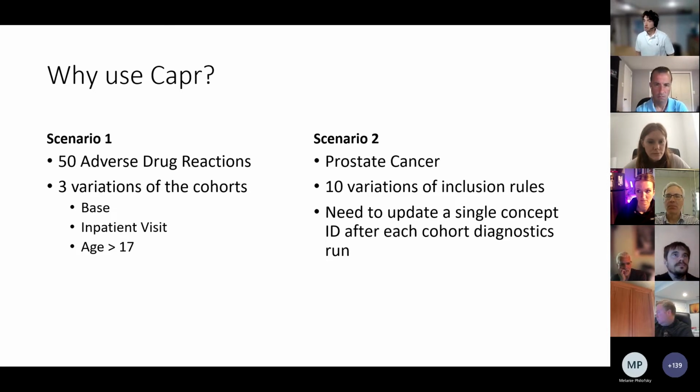Say you're developing a study and you have 50 different adverse drug reactions that you're interested in. So that's 50 different cohorts. Now you have three variations of these cohorts. Say you have the base variation, you only want to see them in inpatient visits, or you want to have some sort of demographic restriction for the cohort definition. This leads to 150 different cohort definitions. You could make all 150 of these in Atlas, and that would take you a lot of time, or you could use Capr to create a skeleton.